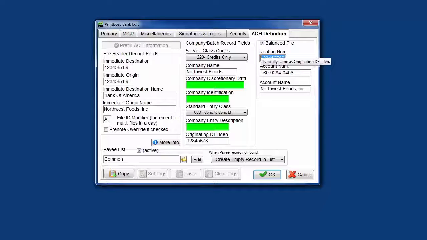Routing and account numbers are comprised of the routing number and account number of the financial institution as they appear on the PrintBoss bank account record under the MICR tab. Account name is as it appears on the PrintBoss bank account record.